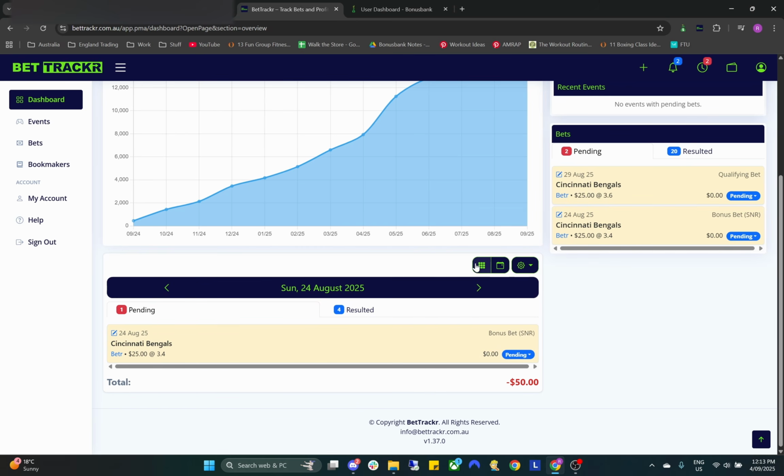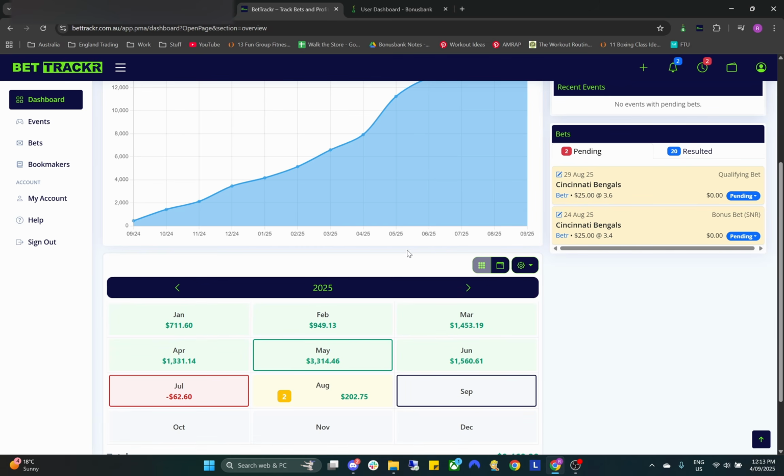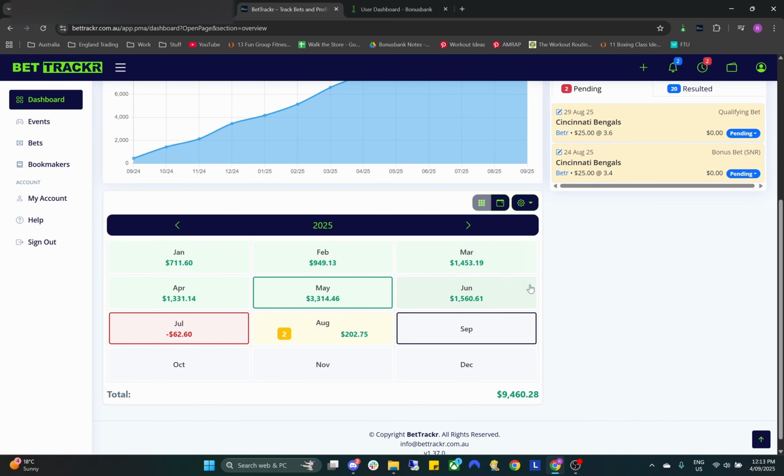But you've got another view of the calendar as well. So if we click on the little widget up here, you can see your kind of month by month total, see how much you're kind of averaging each month, which is nice. And then you've got your total profit at the bottom as well.